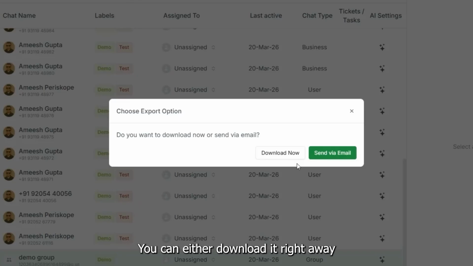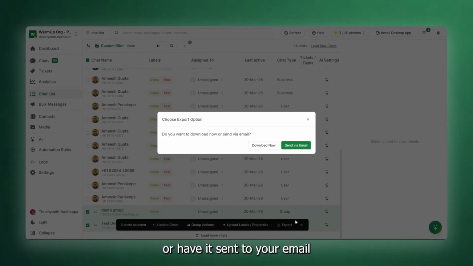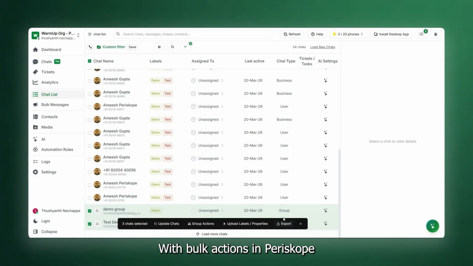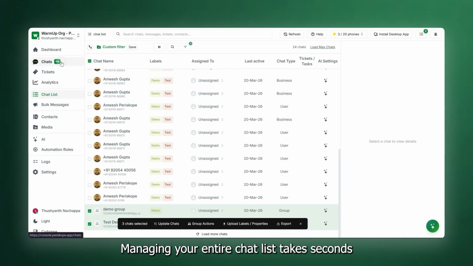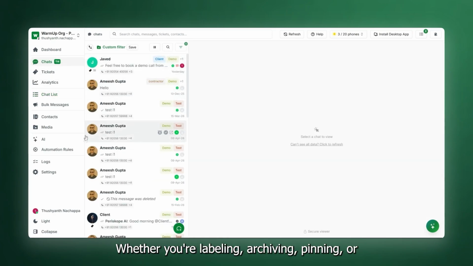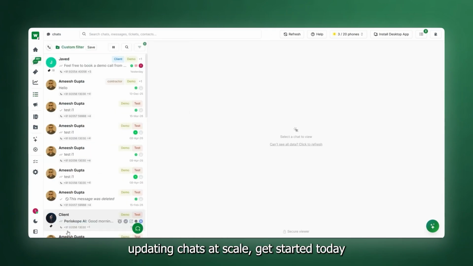You can either download it right away or have it sent to your email. With bulk actions in Periskope, managing your entire chat list takes seconds, whether you're labeling, archiving, pinning, or updating chats at scale.